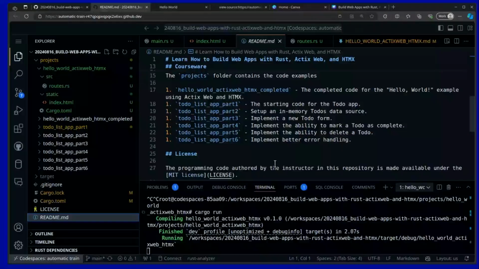We're going to add the ability to mark the to-do complete, the ability to delete the to-do, and implement better error handling. Each part along the way, we're going to encounter little technical challenges that we're going to have to work through, either on the HTMX side or on the Rust Actix Web side. And so we'll highlight those as we're looking at the code. But with this basic application, you can start building real things using in-memory data.